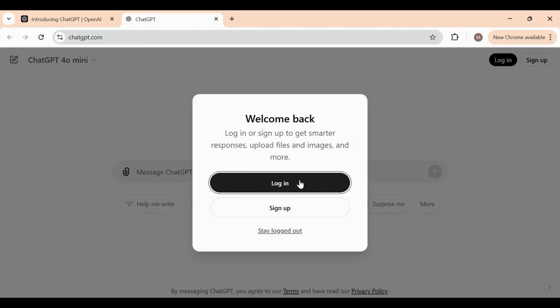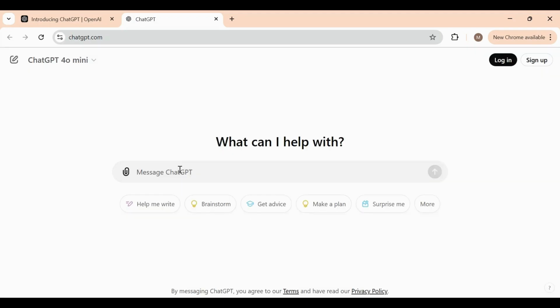It will prompt you to log in or sign up, but for now, you can also use it without login by simply clicking on the Stay Logged Out link. Now you are seeing the text box, where you can enter your input for questions or whatever prompt you would like to provide to ChatGPT. In simple terms, this is the place where you provide your queries to ChatGPT and it will provide you a response based on your input.